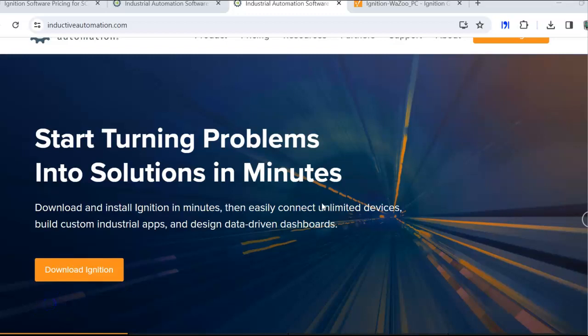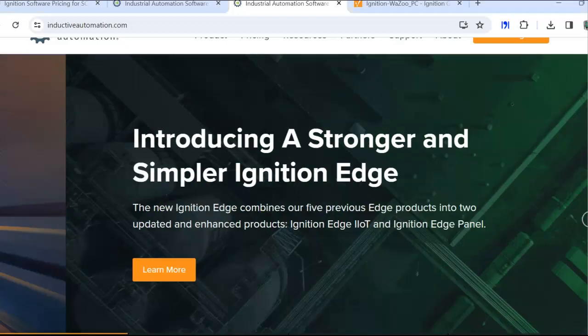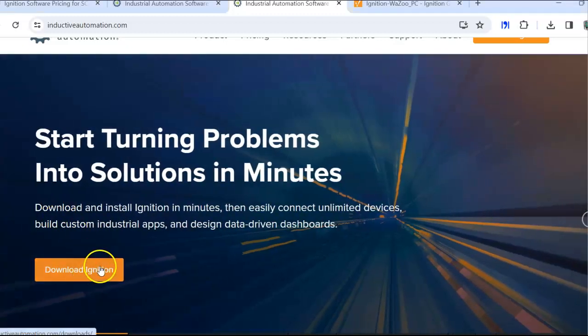Hello there, folks. This quick video is going to show you how to install the MQTT modules for Ignition. If you're not using Ignition or you want to try it out, go to the website inductiveautomation.com and start scrolling through the screens. You'll find where it says download Ignition.